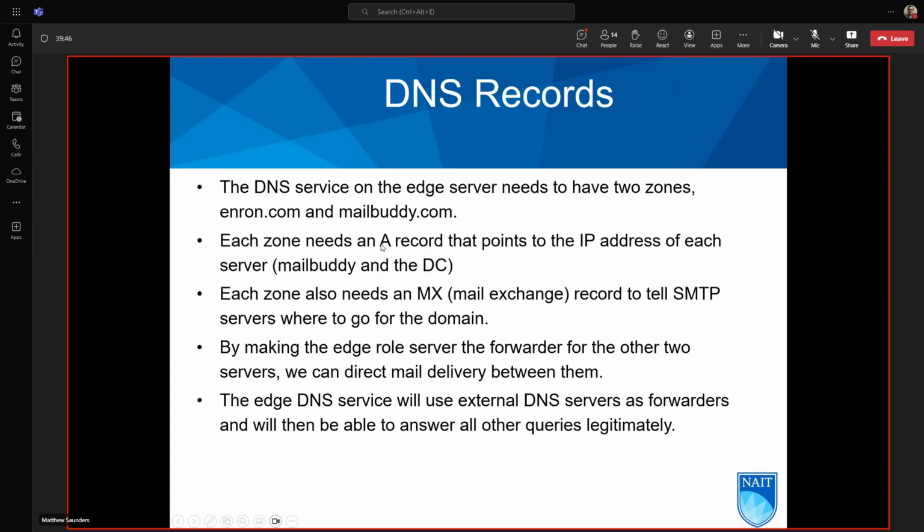In our case, hold on. Okay, there's a mistake here. So each zone needs an A record that points to the IP address of each server. Yeah, okay. So it should be MailBuddy and EdgeRon, right? Is that right? Hold on. Let me think about that. It's an A record. Oh no, it does need to resolve both of these. Yeah, that's correct. It does need MailBuddy and the DC just to be able to reach them. So it needs those IP addresses in there, essentially.